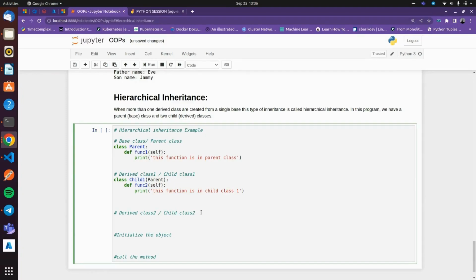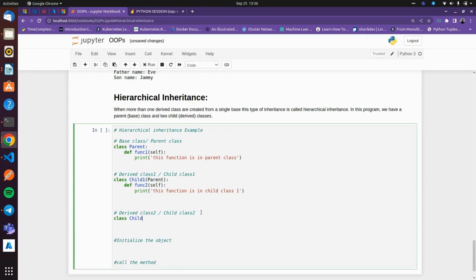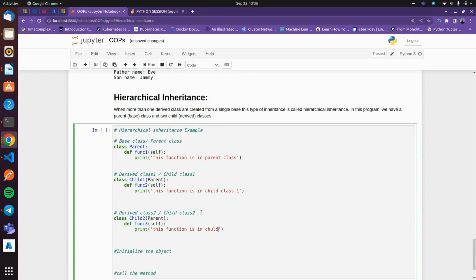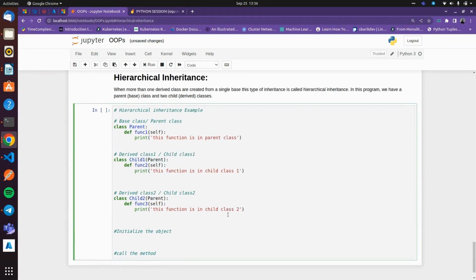Alright, and next create another derived class, or child class 2. Let's say class Child2. Inside the parentheses, I have to pass our parent class name, which is Parent. And create another method inside our Child2. Let's say my method is func3. The self parameter should be the first parameter. Then create a print statement: "this function is in child class 2".